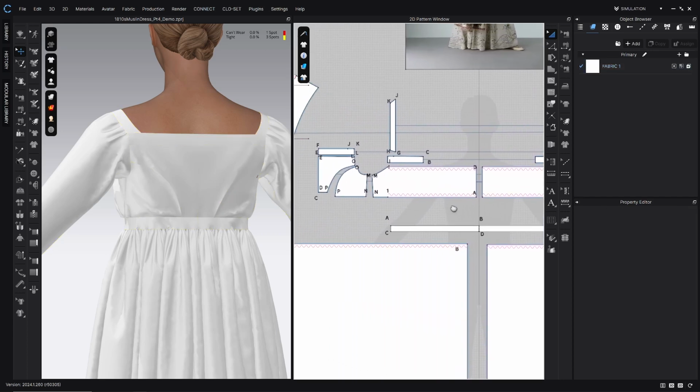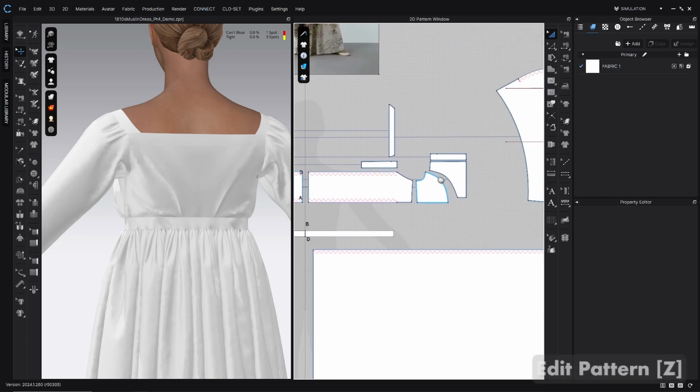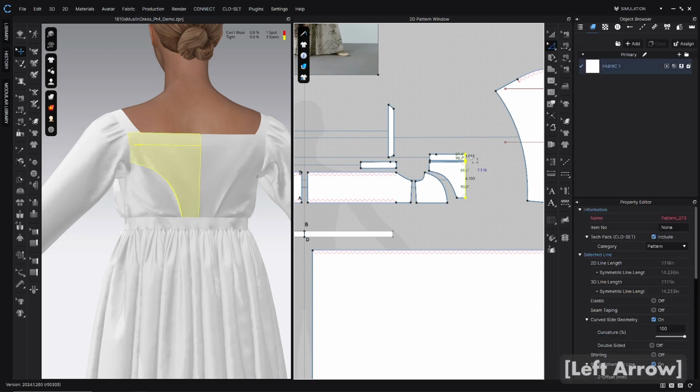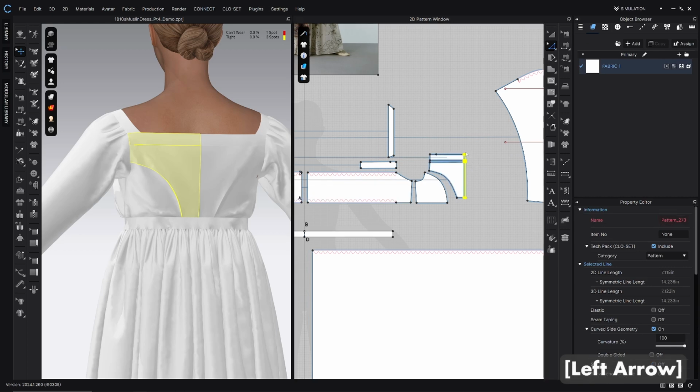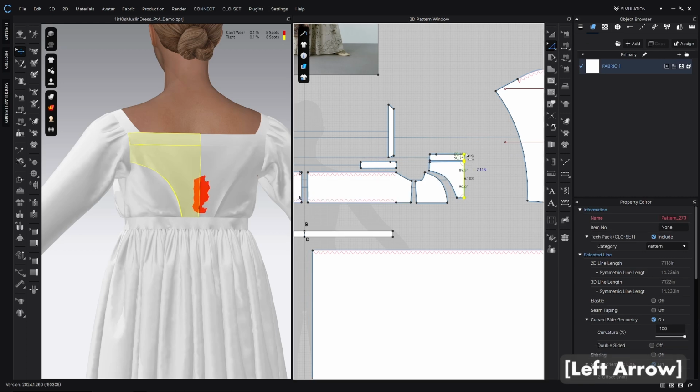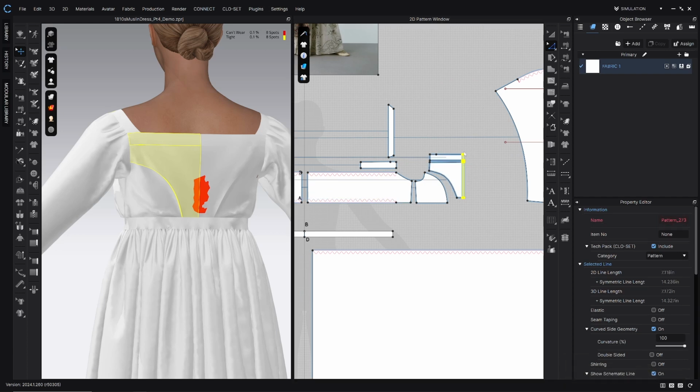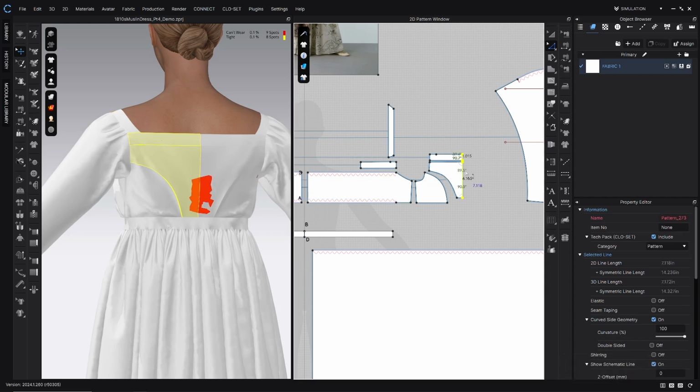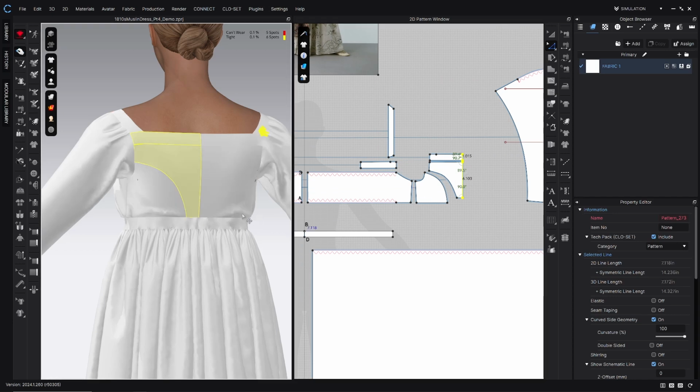I'm going to go over here and select those with the edit pattern tool or the Z hotkey right here in the 2D toolbar. I'm just going to select all these points and hit left on my keyboard twice, which I have set to move in 0.25 inch, or 1/4 inch, increments. So that should take care of that. Let's go ahead and simulate and see what that did.